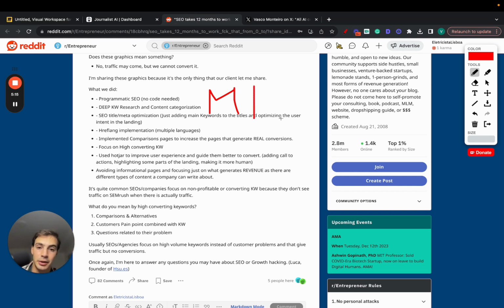Second thing is link building. You want to be building links. Links are more powerful nowadays than ever, so you want to be building links, backlinks.